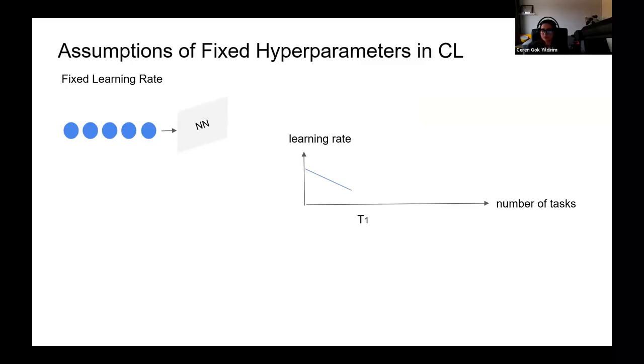Commonly utilized approaches, particularly those involving regularization and memory, often make a crucial but limiting assumption: that each task will require the same set of hyperparameter values. For example, fixed learning rates are commonly used in training models. This assumption implies that the learning rate is predetermined and does not adapt to the evolving data distributions or changing complexity of tasks. A constant learning rate might not be optimal for learning new tasks with differing complexities.